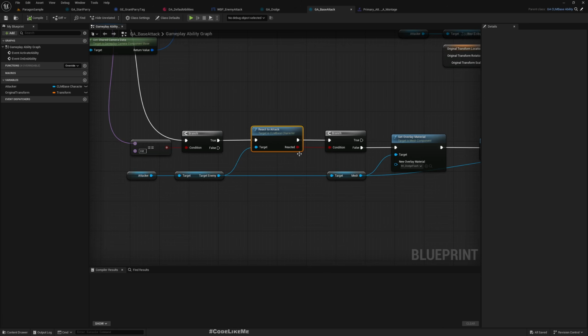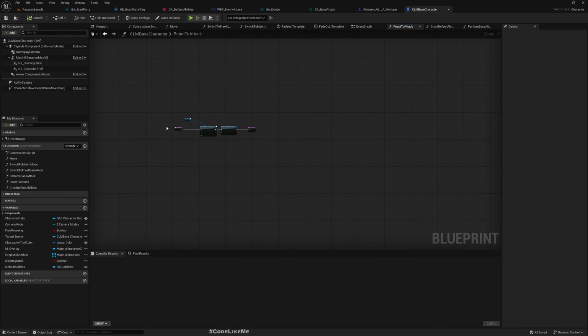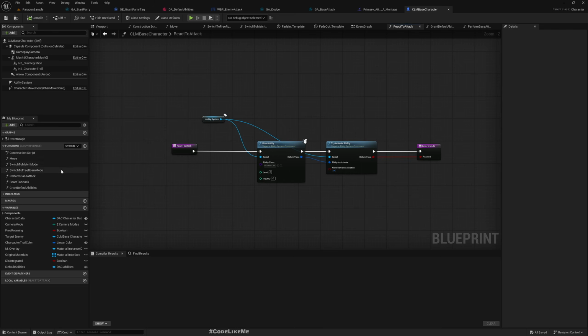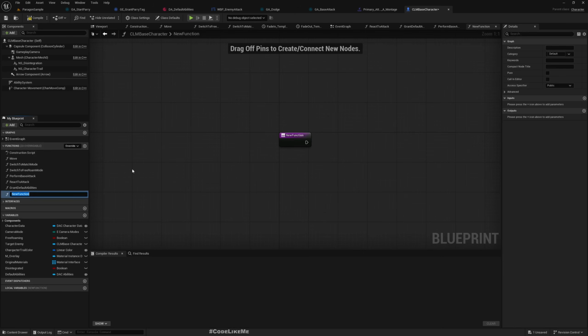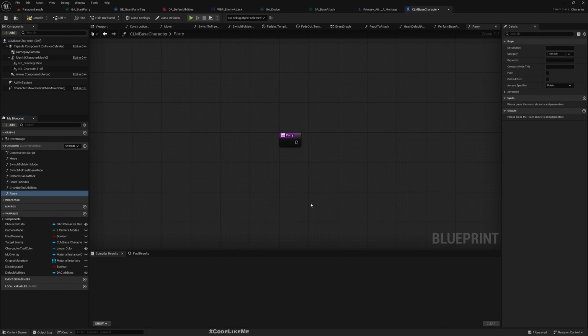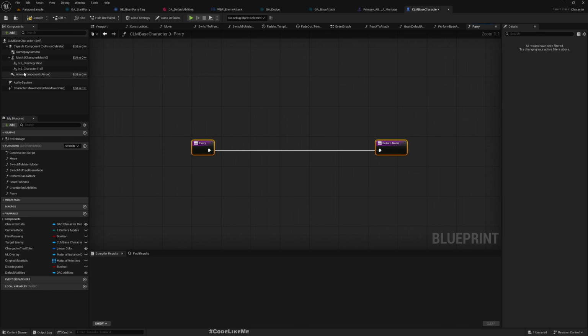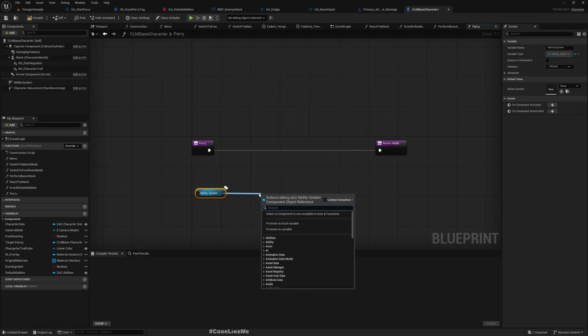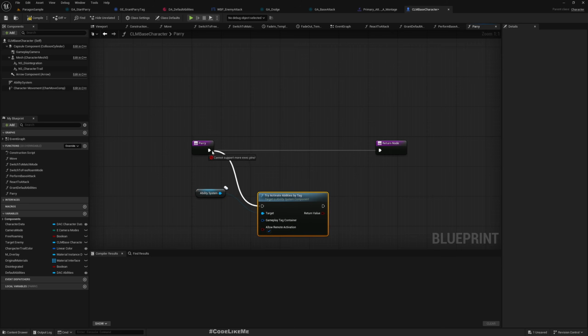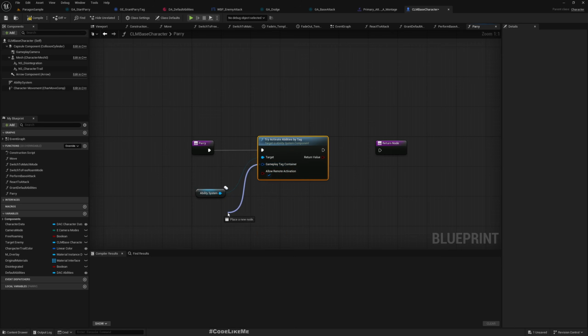So let's go to our base character and let's add a function. Let's call it parry attack, or just parry, and it should return a boolean. So here let's get the ability system, activate ability by tag, and a tag container.